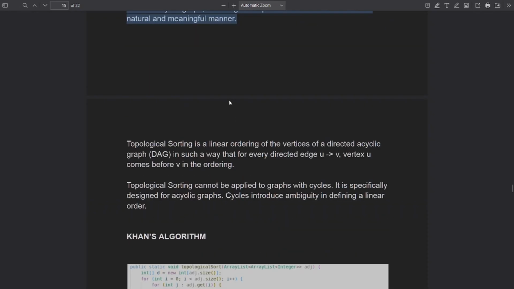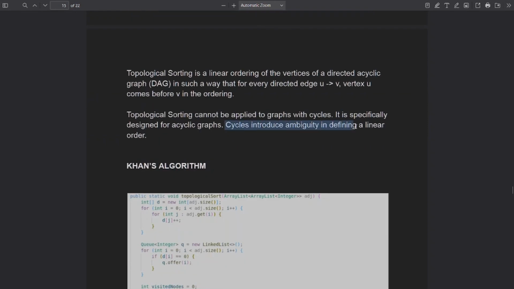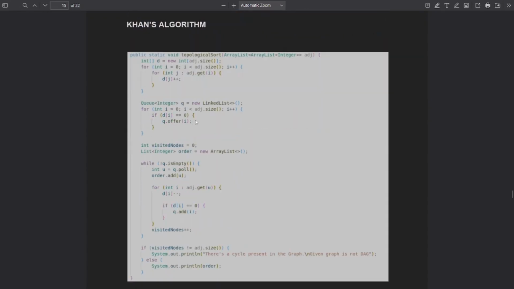So you must be clear about the problem statement, the example inputs and the output that will be coming using that order. Next is cycles introduce ambiguity in defining a linear order. So if there are cycles, the sorting will have an issue, I won't get an answer. This is the one I was talking about, that is Kahn's algorithm using depth first search.